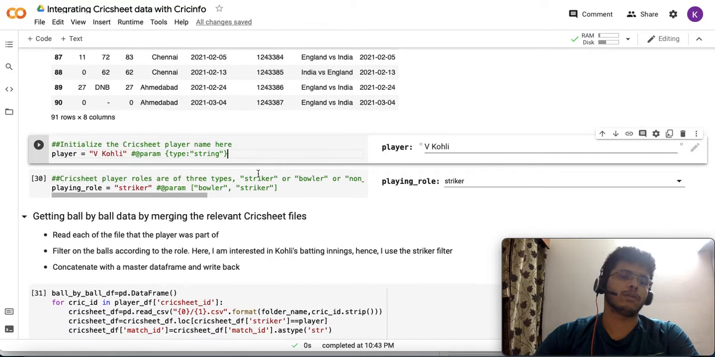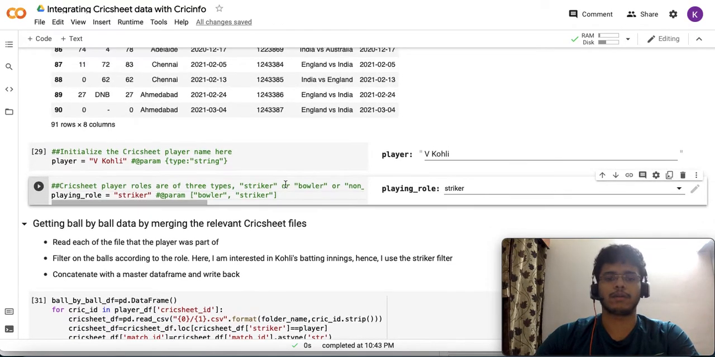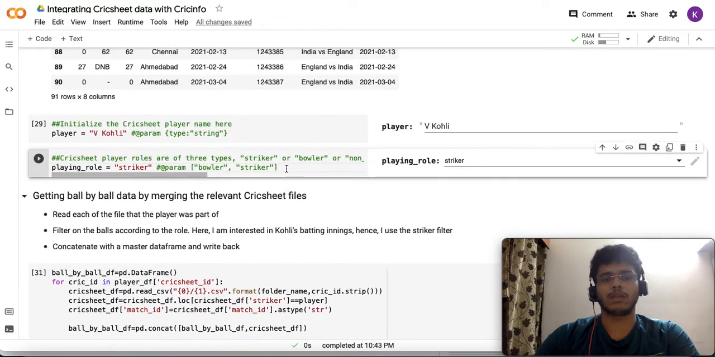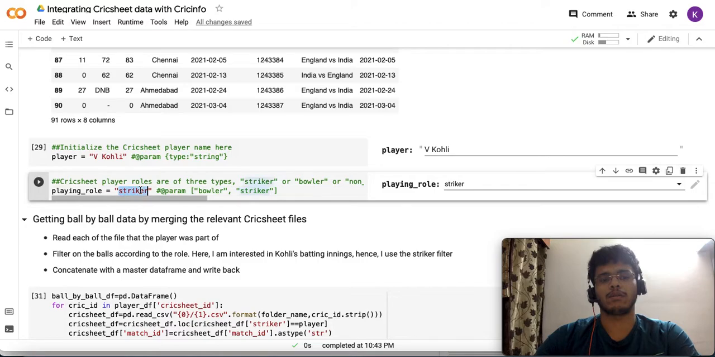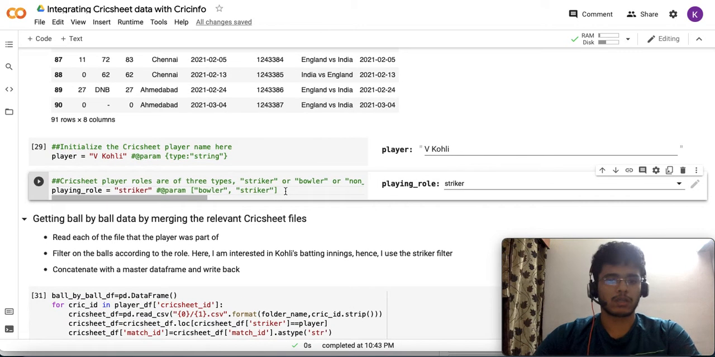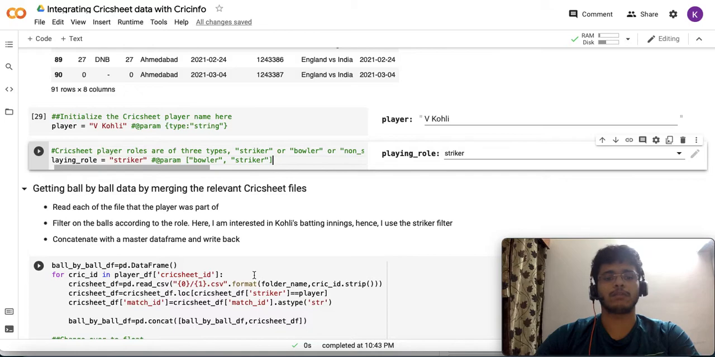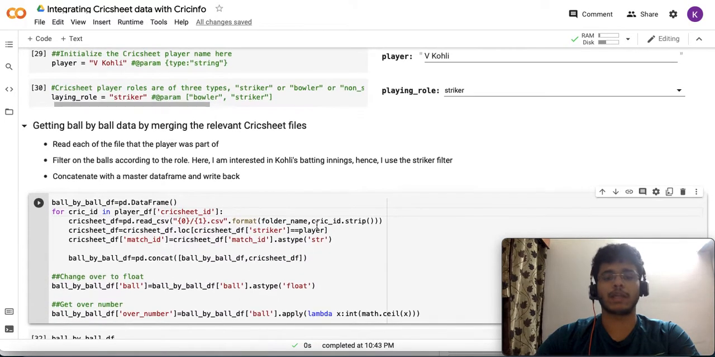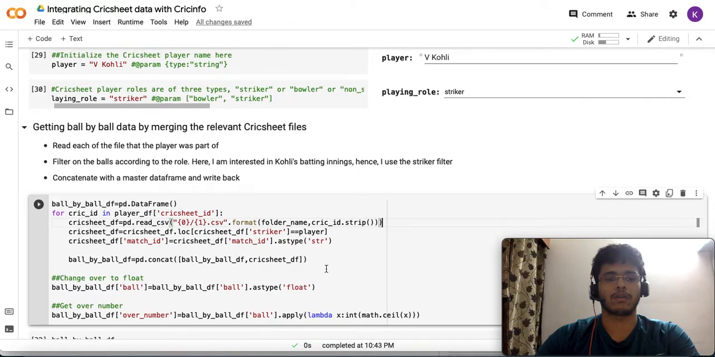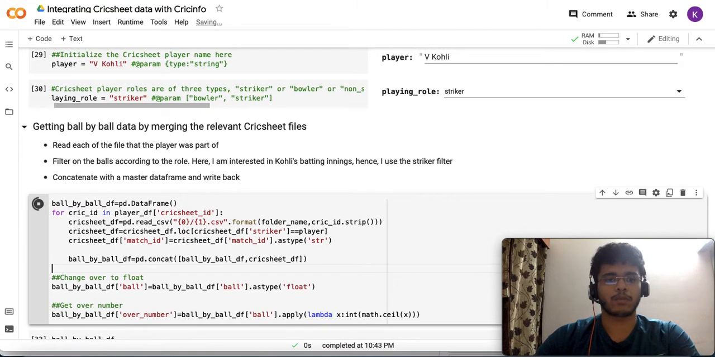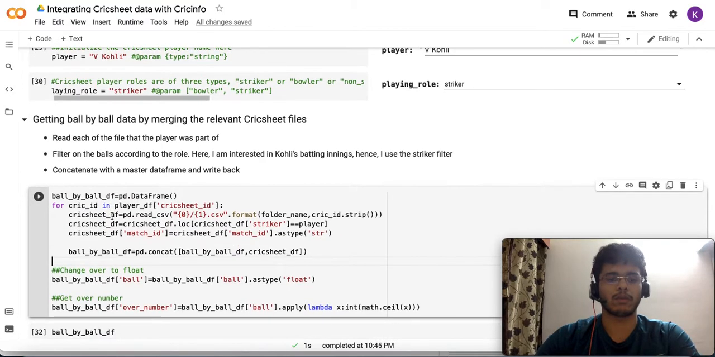So, player is Virat Kohli, and the playing role is the striker. The reason we initialize the playing role is that Cricksheet has a couple of roles for the players. They have the striker and the bowler. And in this case, I want to see Virat Kohli's batting stats. So all I'm doing is taking the balls on which the striker was V Kohli. There are a lot of ways to play around with this. This is a pretty flexible script, as you can see. You can tweak any line in the script and adjust it according to your needs. So I'm just running the whole snippet here. I'll go through that in a while once it runs.